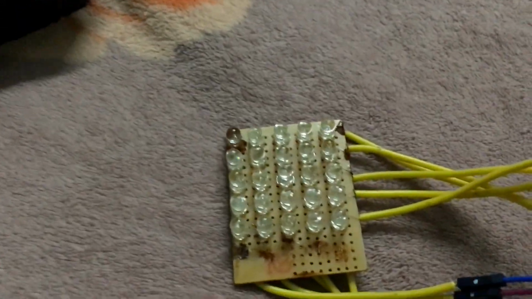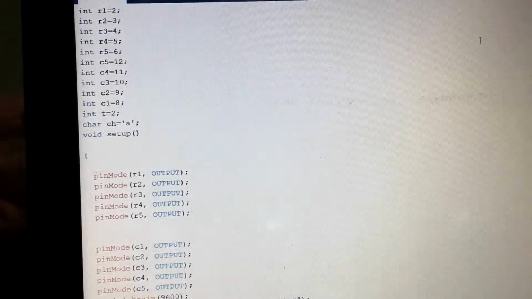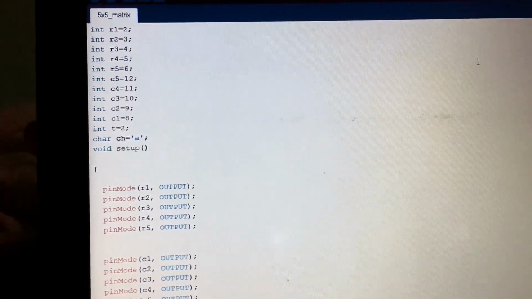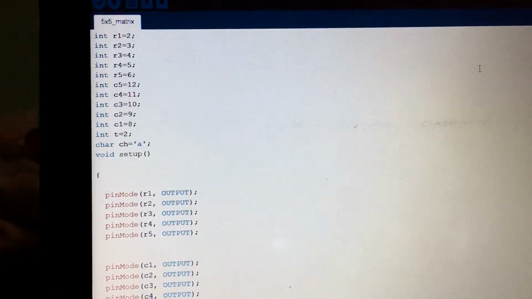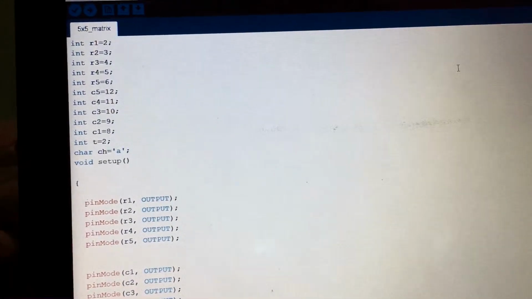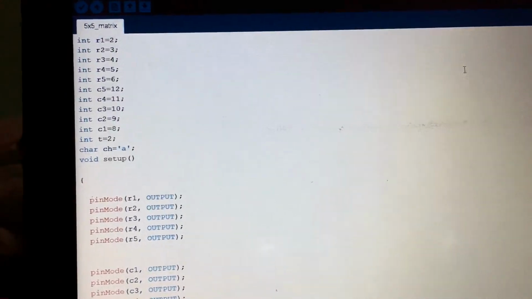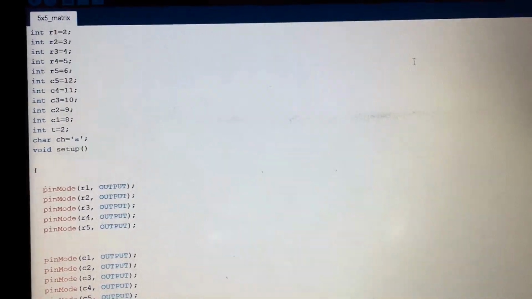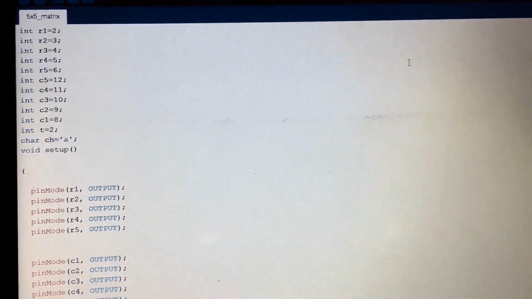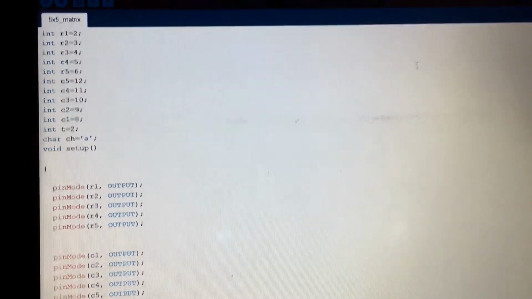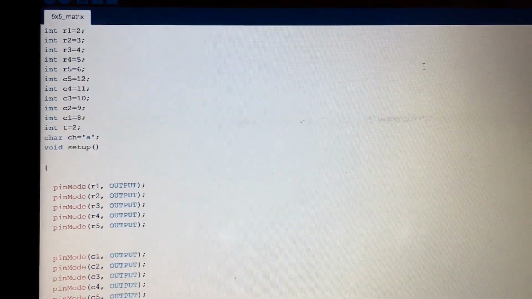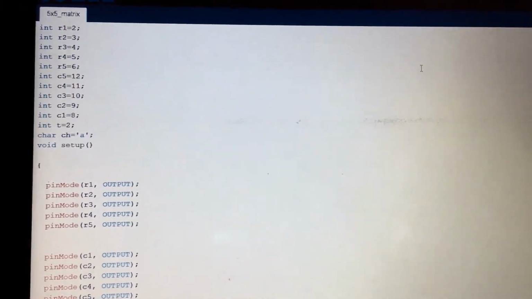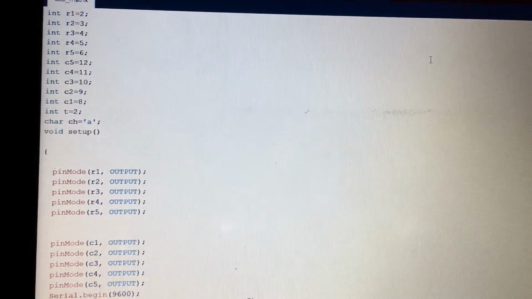Okay, now let's move on to the coding part. You could see here I have declared some variables. R1 stands for row 1, and C5 stands for column 5, and others respectively. T stands for the amount of time the light will stay on. It is the delay time basically. I have set it to 2, which is just 2 milliseconds, and you'll see why in the explanation of the code below.